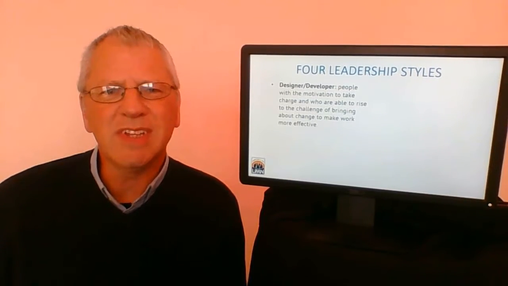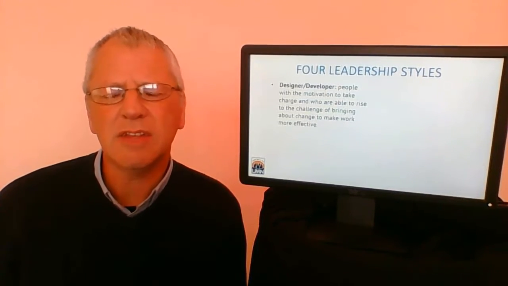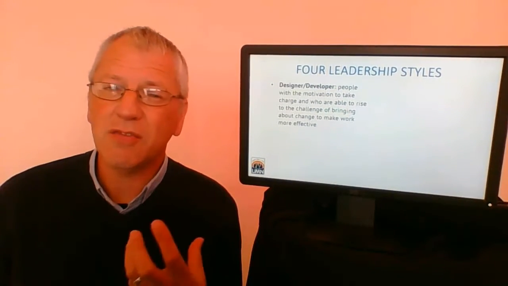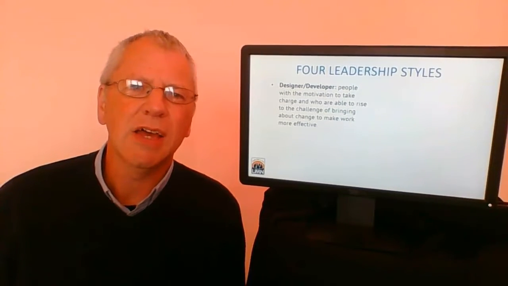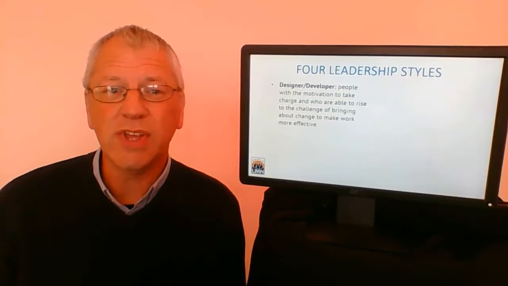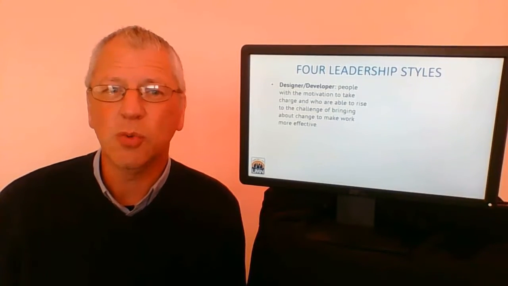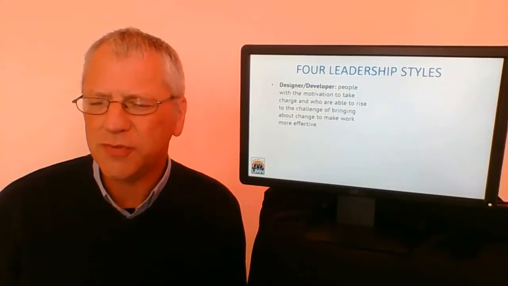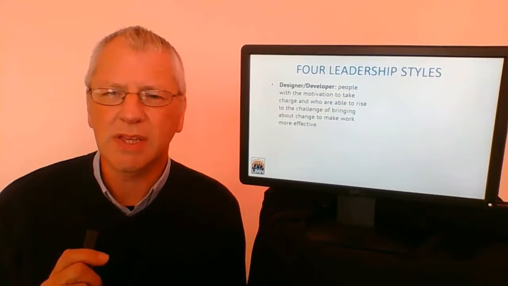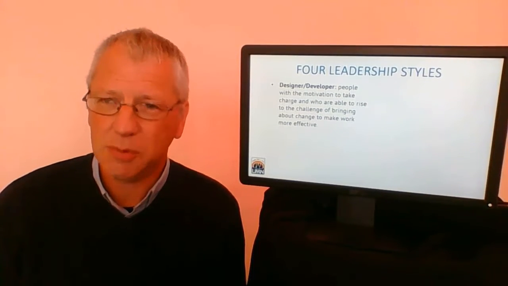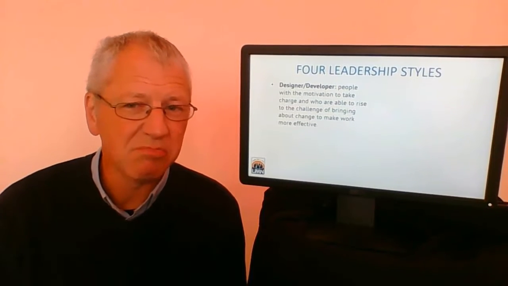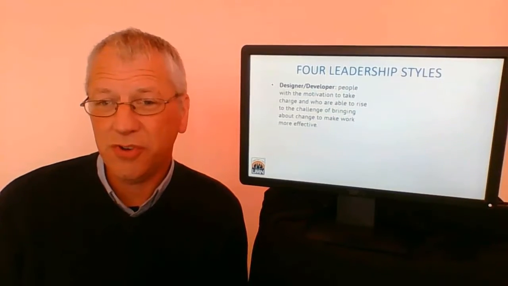The first category is called the designer developer, and this category is for people who have a lot of drive, a strong motivation. They want to take charge, and they are able to rise to the challenge of bringing about change to make work more effective. They're often very driven people, driven to achieve, to improve effectiveness and maybe also efficiency, but particularly effectiveness. So if that describes you, maybe that's your category. But there are 3 others, so let's see.